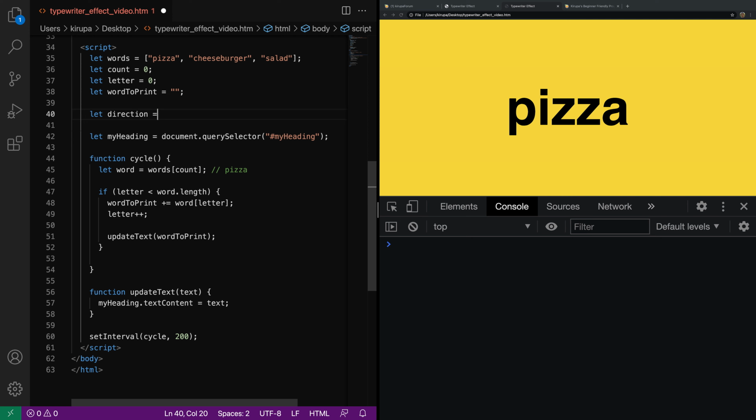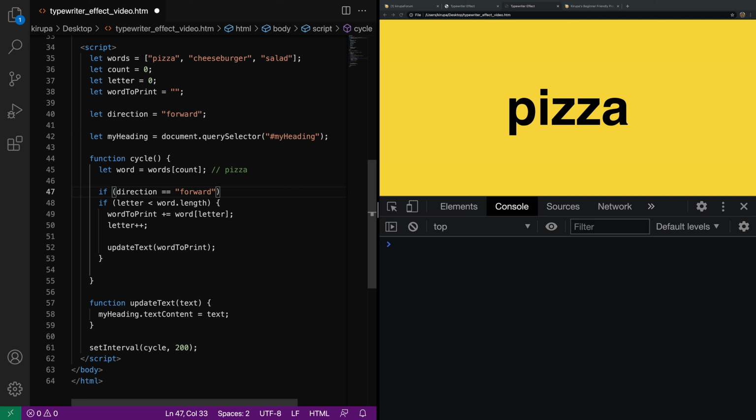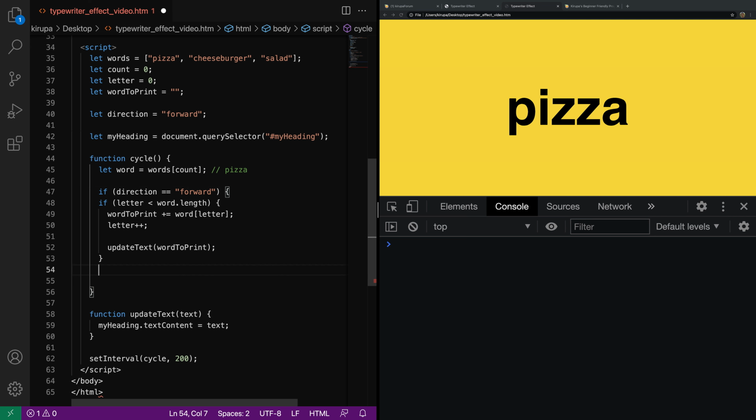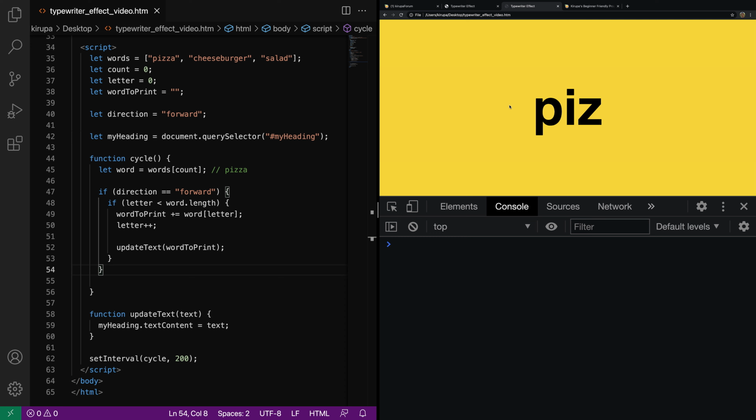So I'm going to let direction equals forward. And that's the default section we're in right now. And so what I'm going to say is this: if direction equals forward, do all the logic that you're currently doing right now. Bracket, and let's format this appropriately. All right, if direction equals forward, display the text.